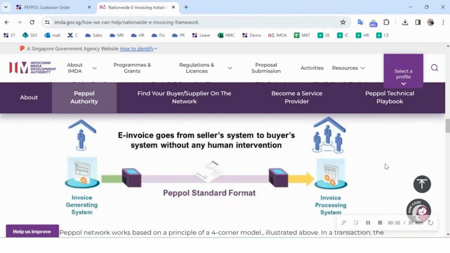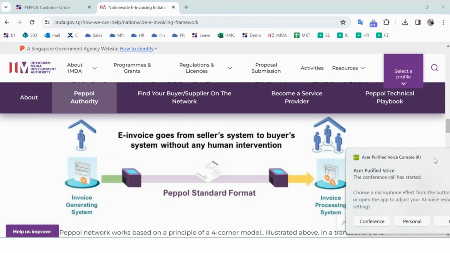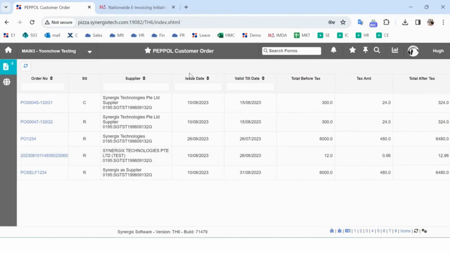So today I'll be sharing about InvoiceNow, which was previously also known as PEPPOL E-Invoicing. This feature is whereby an e-invoice will go from a seller system to a buyer system without any human intervention.